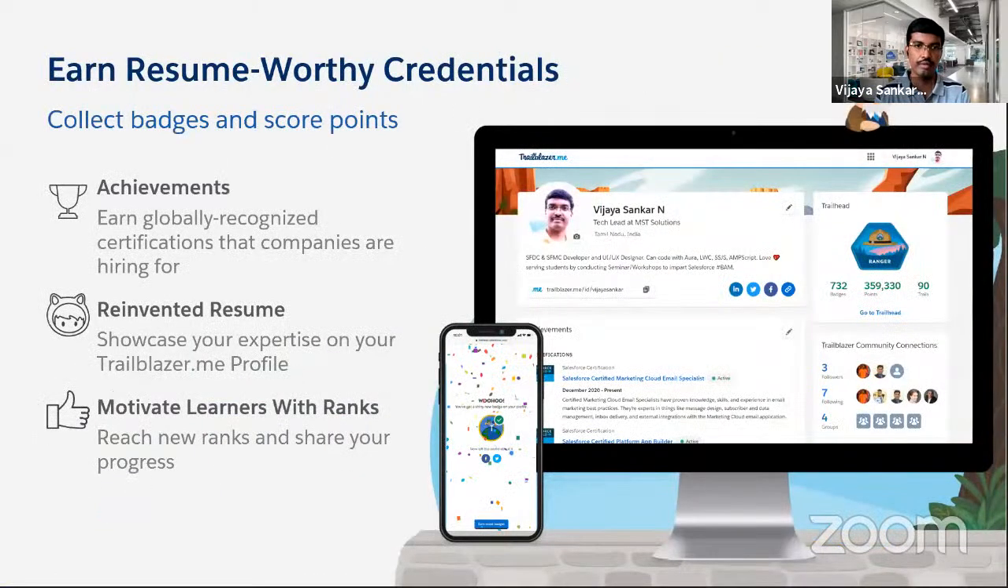So this is the sample page. You'll be able to build something like LinkedIn for professionals, right? We use LinkedIn, something like that. So this is a public site, trailblazer.me.